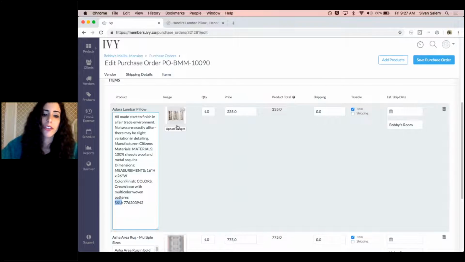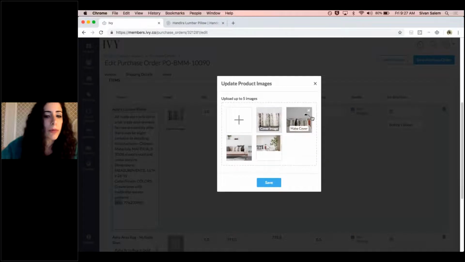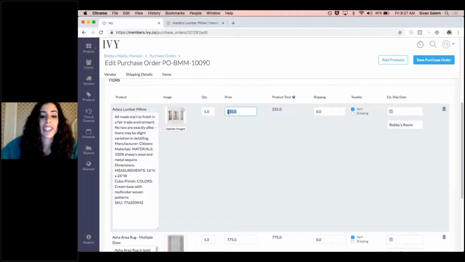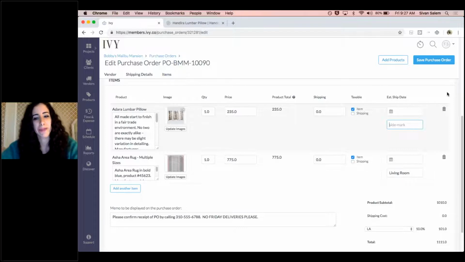So let's say you had a rendering as your product image and you have a different client-facing image. No problem. You could simply update it and make it the cover. And you'll see the unit cost, no markup, and the default taxable setting for this product. By default as well, the room tag that you added on the proposal shows up here as the side mark. But if you have a real side mark like Bobby's room, pillow, 1, 2, 3, you could just simply add it right over here. Okay.